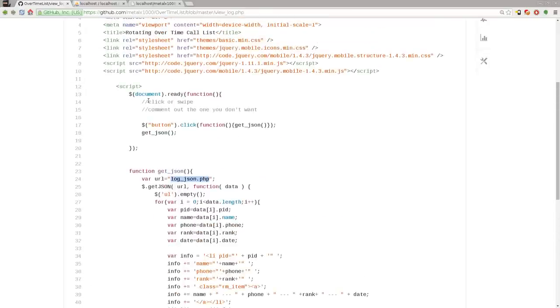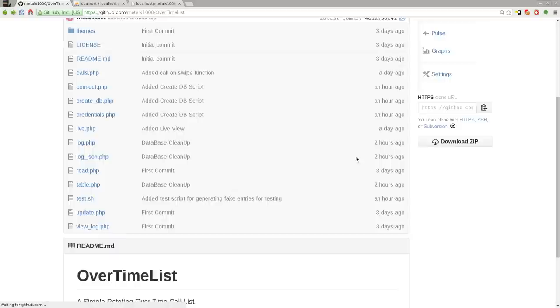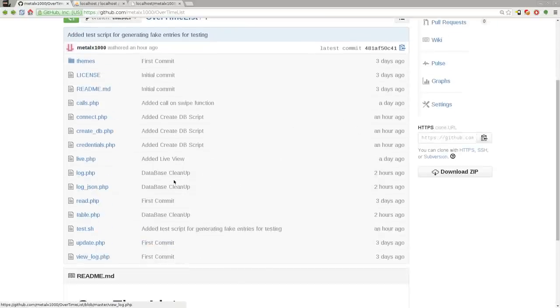And up here, we're saying when the document is ready, we're going to call that JSON function. Again, there's a function here for a button click. That was for testing, but you can add a button in there if you want to have a button to automatically update that list. Otherwise, just hit F5 to refresh the page. And that's it. I know that was a quick overview, but it's fairly simple.